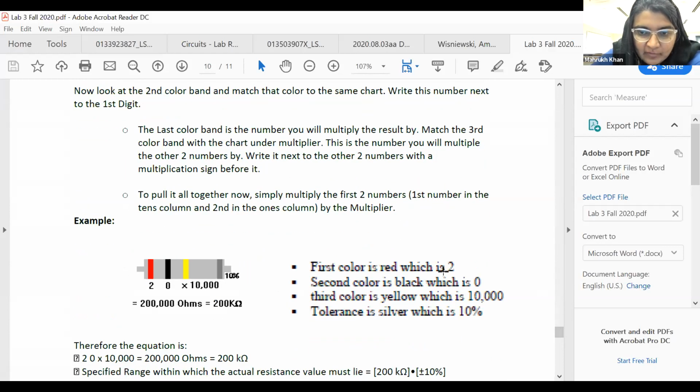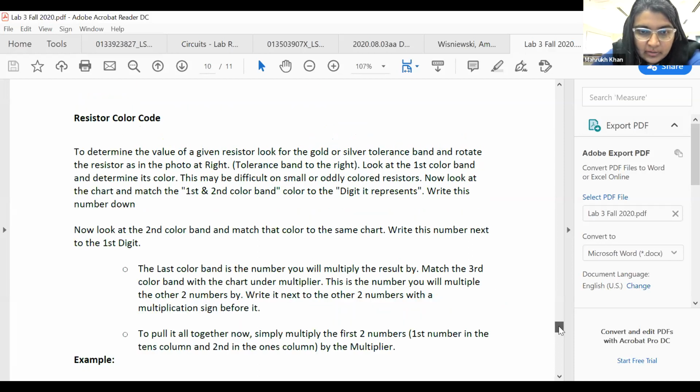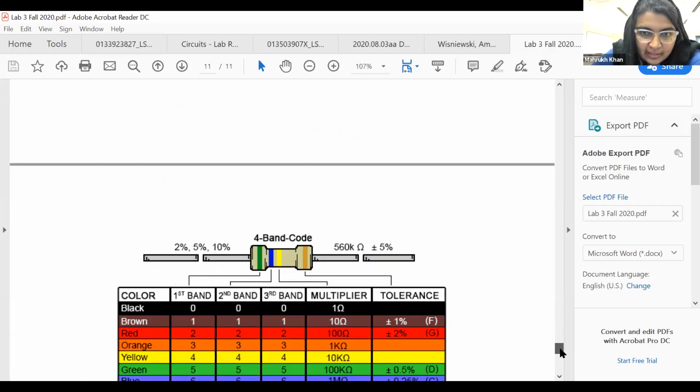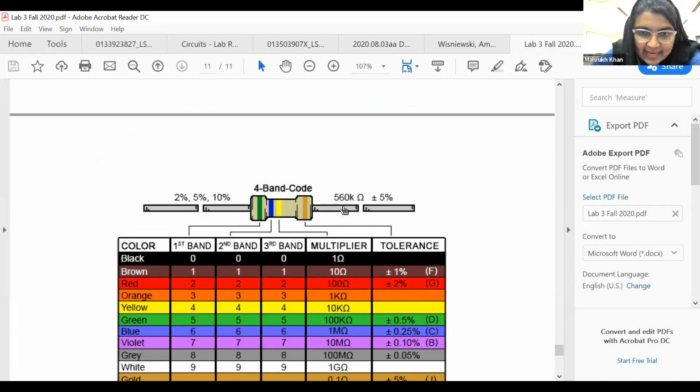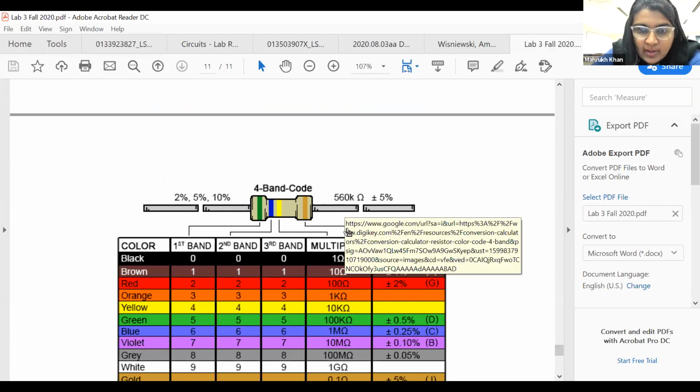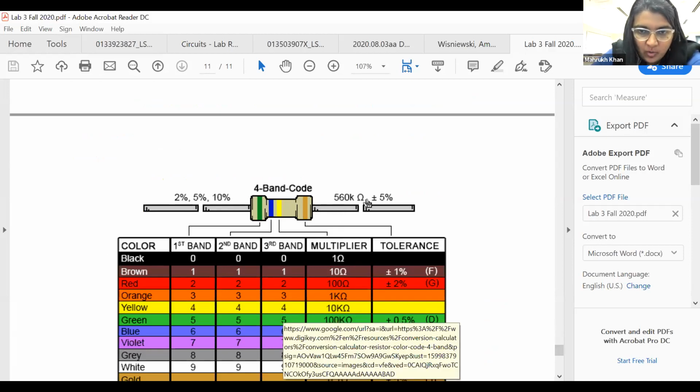Okay, so let's say we saw 2 and then we saw 0, so we make 20, and the third color is yellow, which is 4, so it means that you need to multiply 20 by 10 raised to the power 4, right? So that's why you are getting 2200 kilo ohms here. Similarly, if I take this value, it was 56, and then I have to multiply by 10 raised to the power 4 because this is 4. So it becomes 560 kilo ohms.